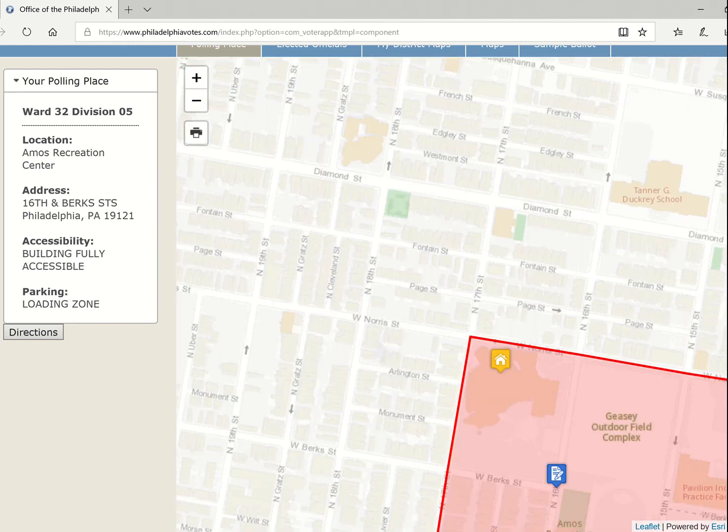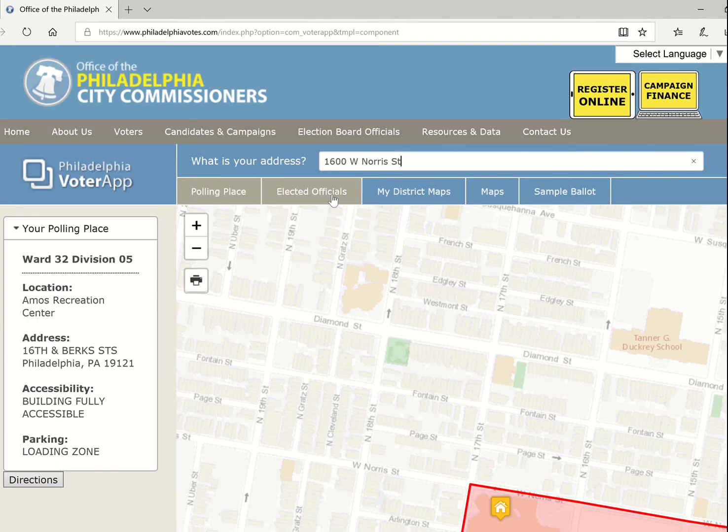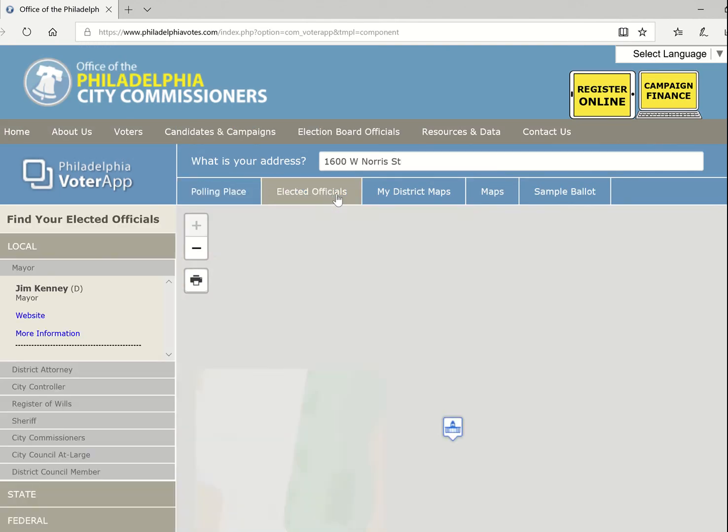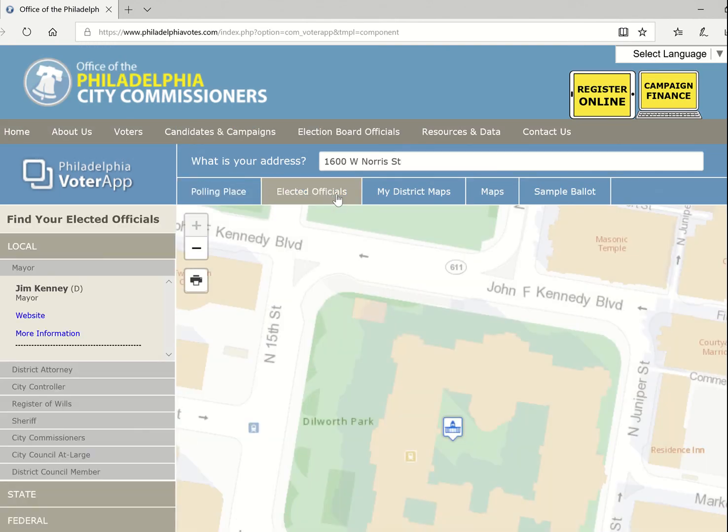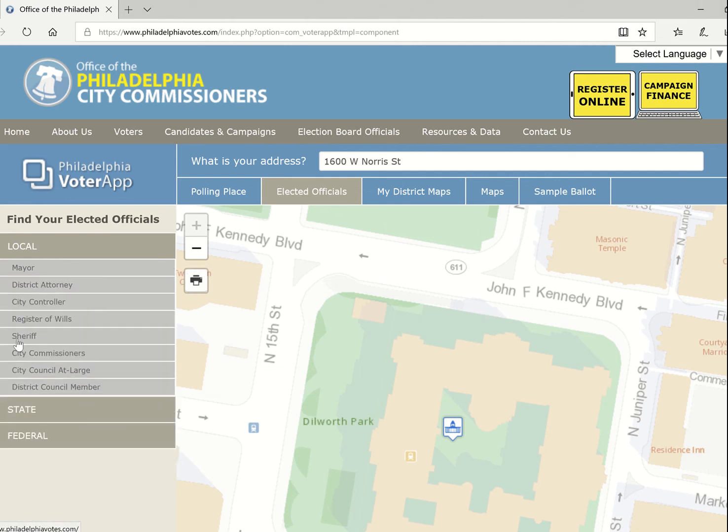So the next thing we're going to look at is elected officials. So if you're not sure who's in office now, you can click on this page to find out their names. So here you see the mayor, and then all of these offices are up for election except the district attorney and the city controller. Their elections were in 2017. All other city offices are up for election.